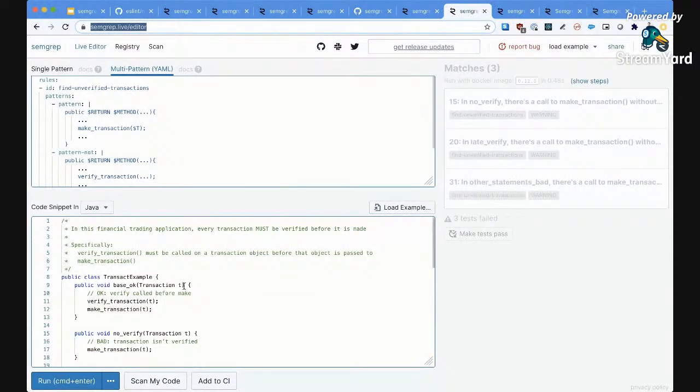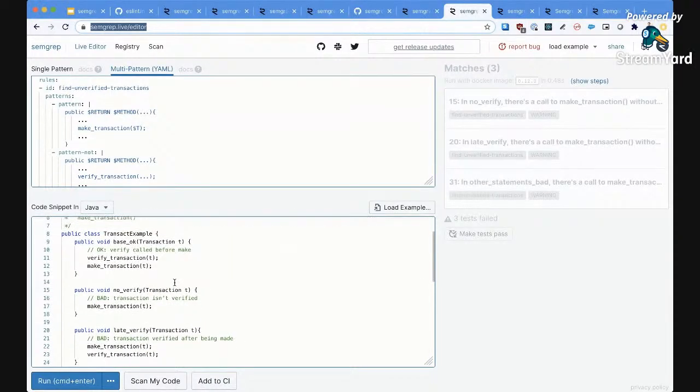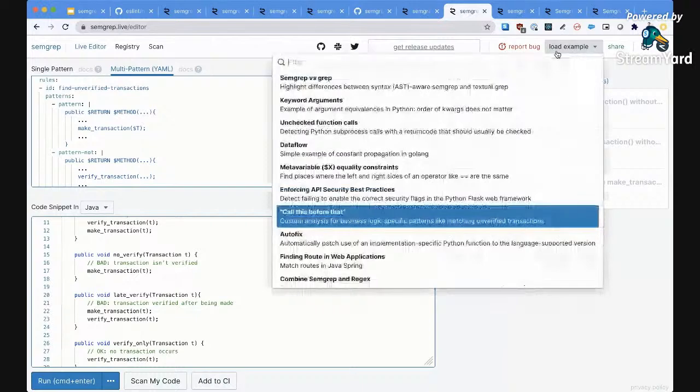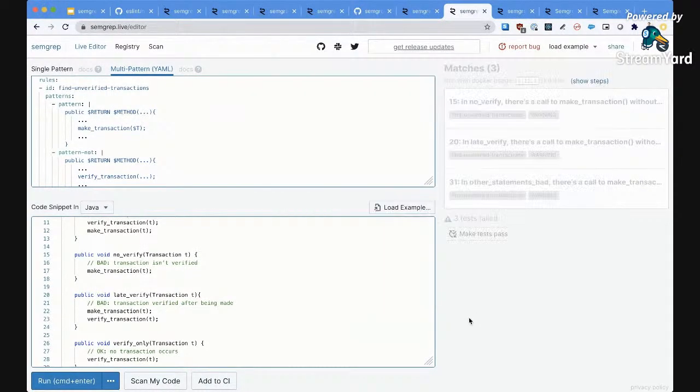So we've mostly been looking at security related things, either boto3 and hard-coded credentials, or the incorrect use of Flask's set cookie function. So what if I wanted to do something that was more business logic-y? I have a bit of sample code here, and this is under the examples, by the way. This is the call this before that example.